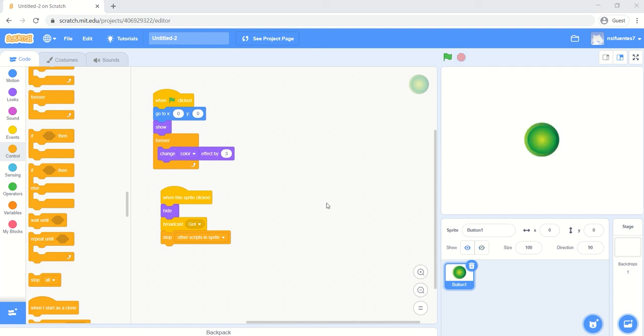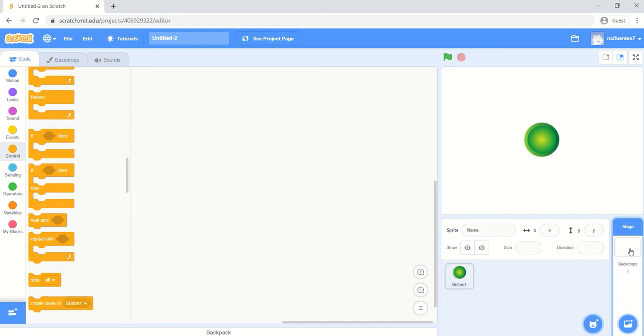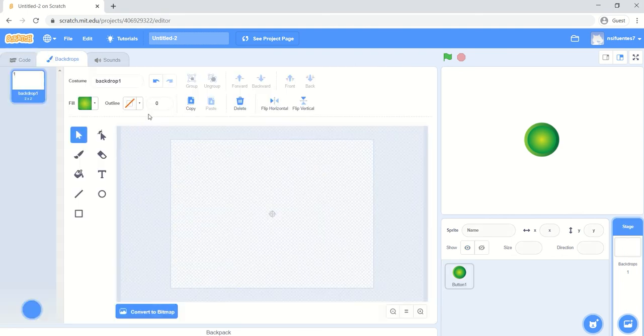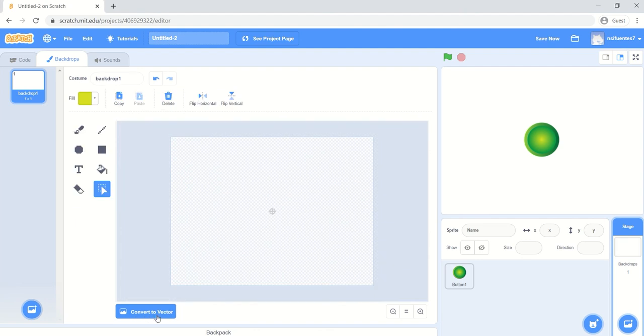So in order to add our message, we need to edit the backdrop. I'm going to go to backdrops. Remember to hit the convert to bitmap. And it should say convert to vector because we wanted the bitmap font. And we're going to add some text. So we're going to use the text tool to create our message.